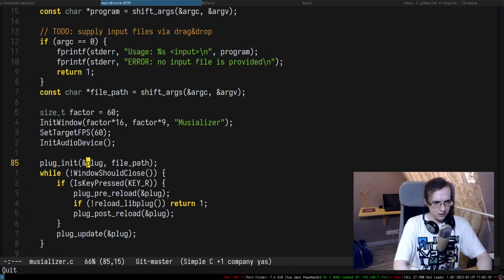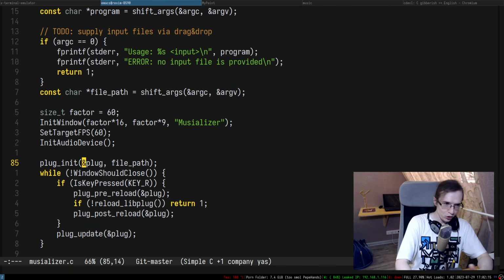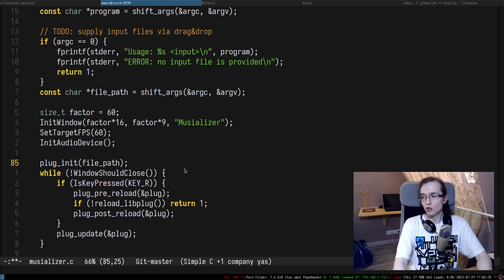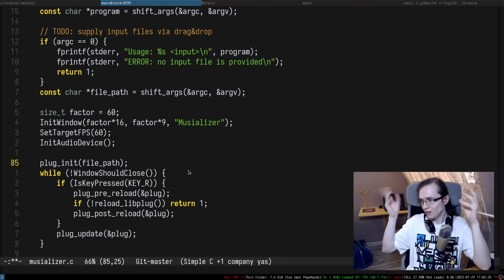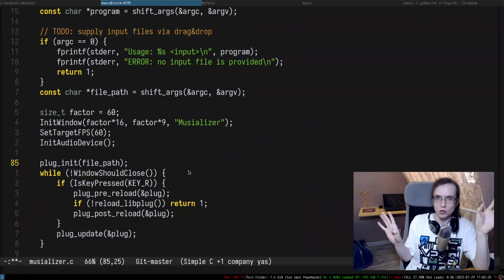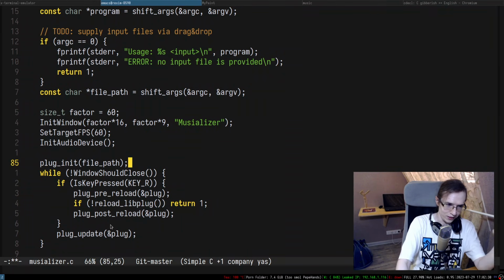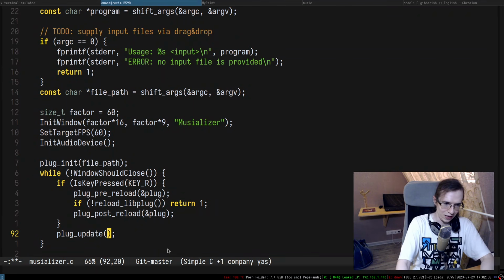So I had this idea that maybe we allocate the state on plug init, and we don't even give that state to the main application, right? The plugin just allocates its own state, and it stores this state in its global variable. The main application doesn't know anything about it, and we're good to go. Because of that, we don't even have to pass this thing on plug update.